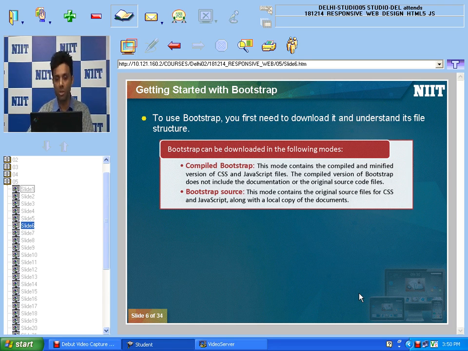How to use this: you just need to do one thing, just open Google and just type Twitter Bootstrap. So whenever you type Twitter Bootstrap, they will open one web page here, Twitter Bootstrap. So this is the home page of Twitter Bootstrap. If you want to download this, you can just click on this, and they will open this page for you.